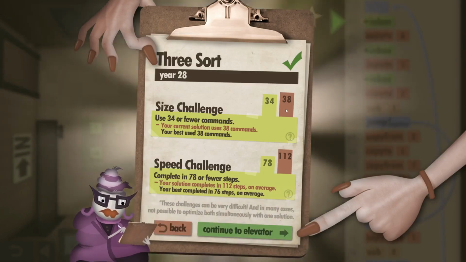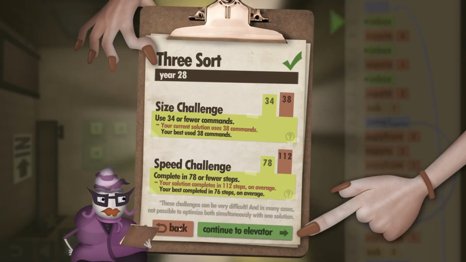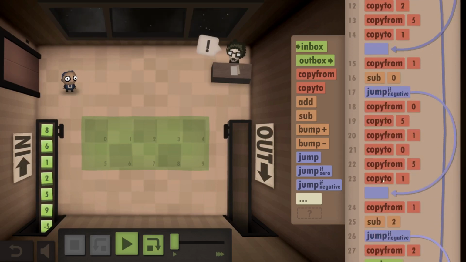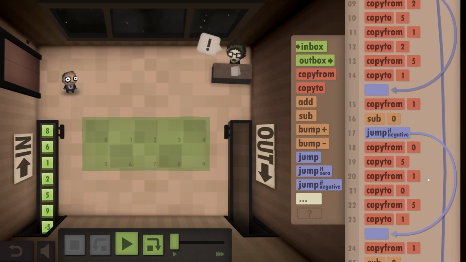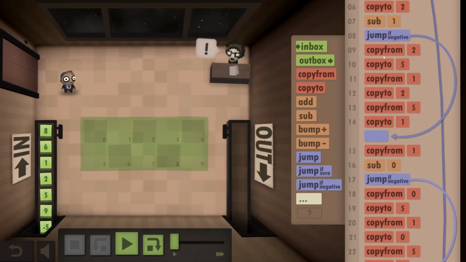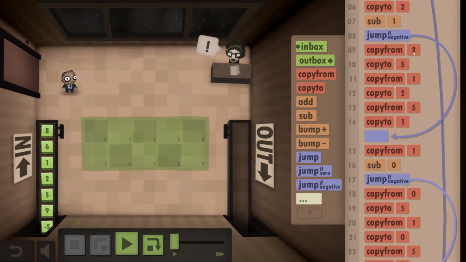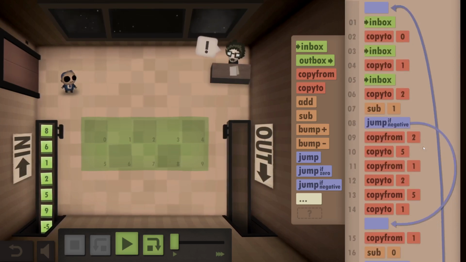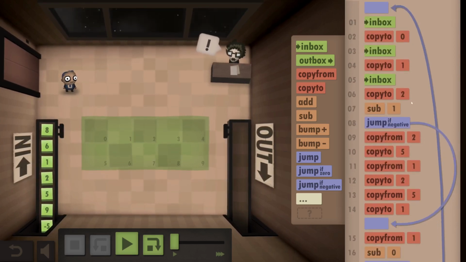Oh, we still need to optimize a little bit more. Our size is almost there. When we swap these numbers, these take up a lot of instructions, and I want to see if I can optimize these. So the reason they have to take up so many instructions is because we need to move the original value of 2 to a temporary location, so that when we copy from 1 to 2, we don't lose the original value. So I'm wondering if we can make that a little bit more efficient.